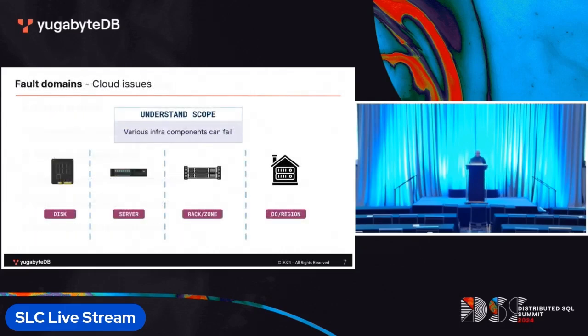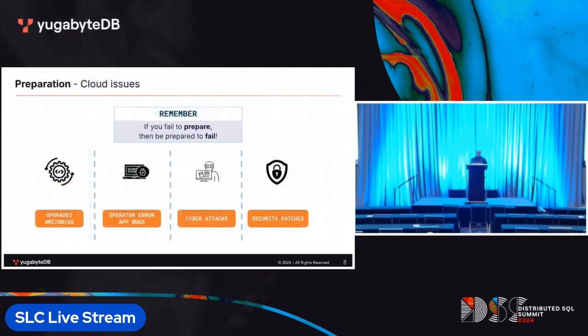Let's talk a little bit about fault domains. It's very important to understand different fault domains. For example, various infrastructure components can fail. Disk failures, as you know, are very, very common. Nodes, zones, or even whole regions can fail because of a multitude of reasons, which include network or power outages. Apart from infrastructure failures, there are many planned events where you might have to take down your application. For example, you might be doing OS upgrades, database upgrades, or application upgrades, right? So you need to be prepared for such scenarios.